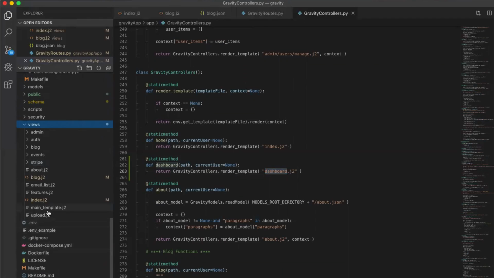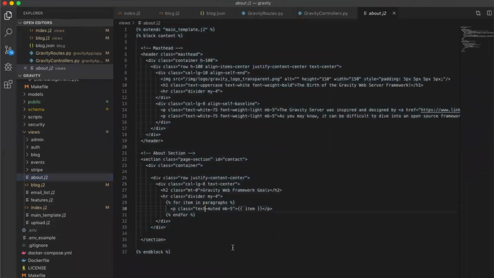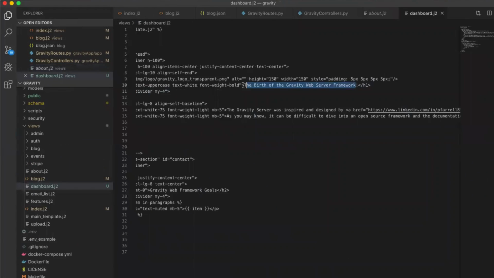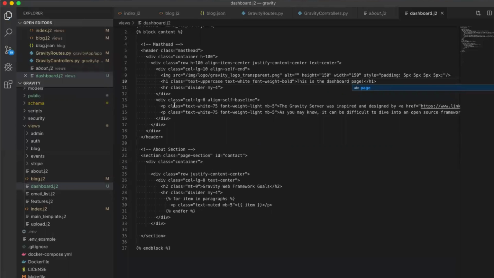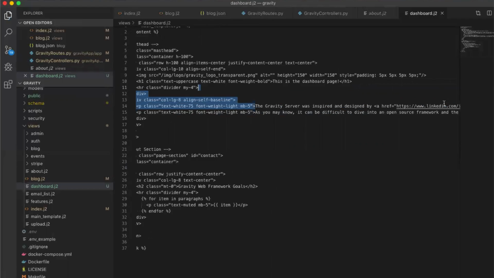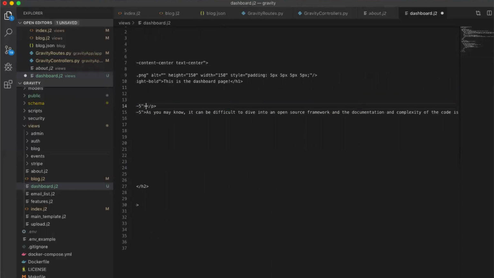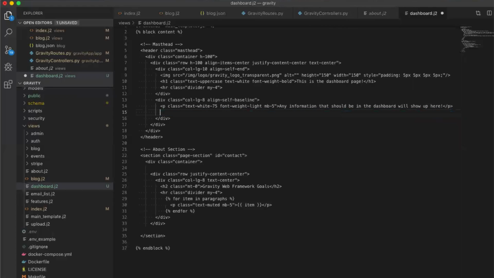So we're going to go here and let's copy one of these files. So the easiest thing to do probably would be a copy of the about page because there's not much. I'm going to say this is the dashboard, and let's see. I just move all this and say any information that should be in the dashboard will show up here. And then I'm just going to delete this line for now.